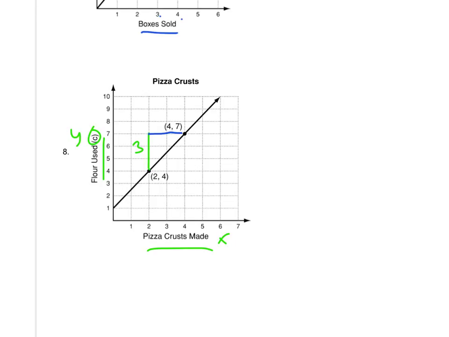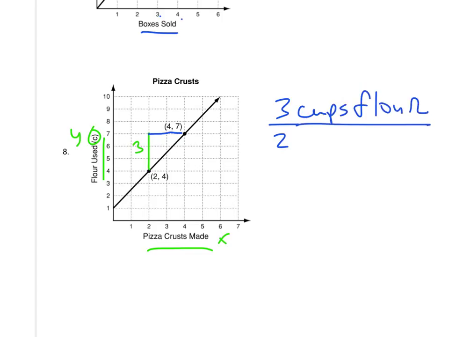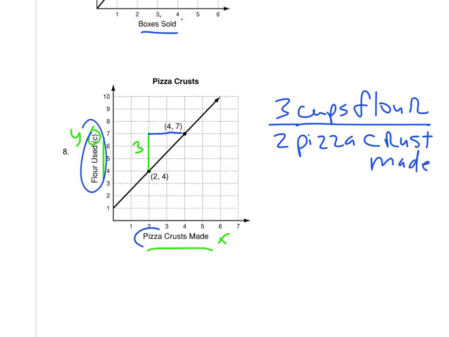2 pizza crusts made. So if I have a rise of 3 and a run of 2, that means I use 3 cups of flour for every 2 pizza crusts made. So remember, we're using change in y over change in x.